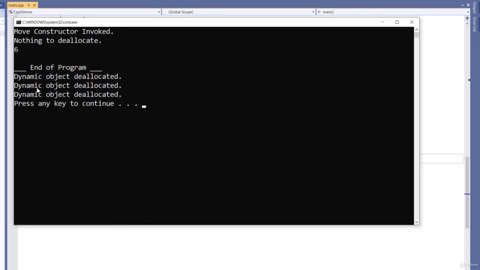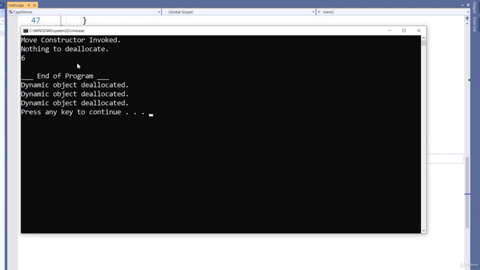Okay, and so it's going to deallocate the dynamic objects that the member pointers of those objects are pointing at. Before I close this down, in just a second I'm going to comment out the move constructor. So I'd like you to take a note of this output here. The final line should be pretty much the same: end of program and then dynamic object deallocated 3 times. But then at the top we should get copy construct invoked instead, and then also dynamic object deallocated instead of nothing to deallocate right here. And it should then also still print out 6.